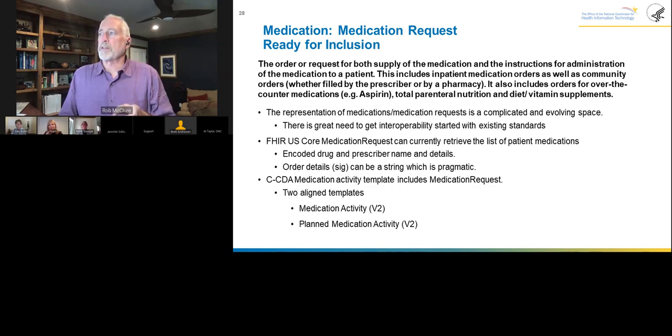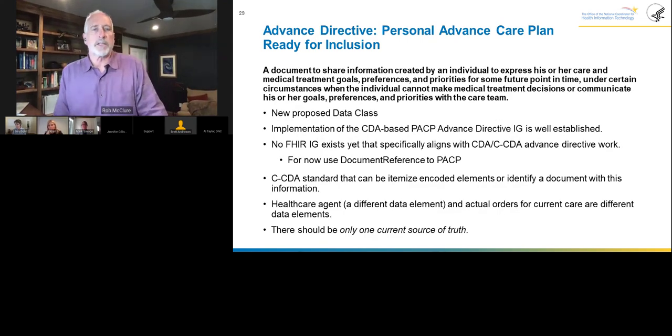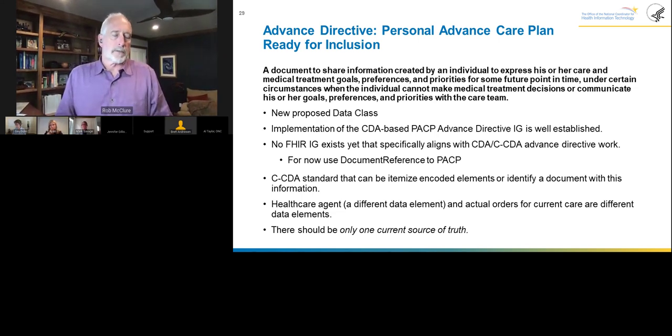This particular example is something that, as we know, is medication already as a data class. So this would be a new data element that we would be promoting. So the next example is not already on there. Advanced directive is what we would be proposing as a new data class.